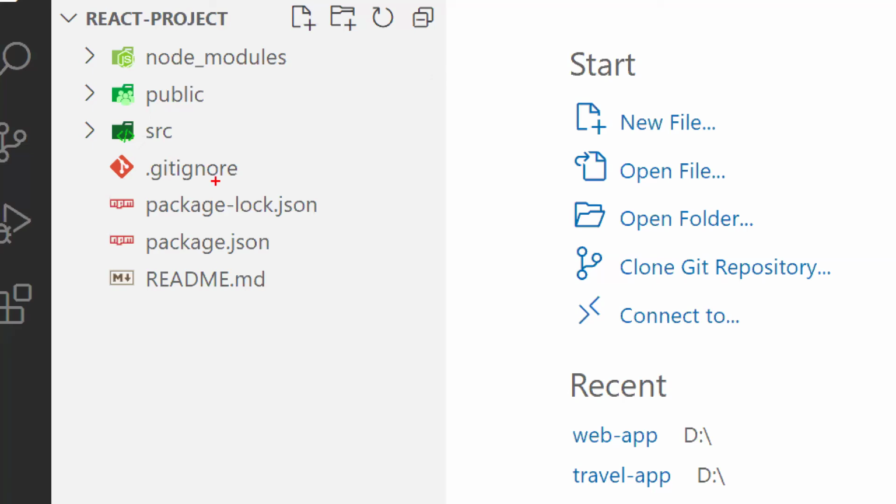So what is node modules? Whatever libraries you install in your project, all library related files are kept in node modules. You saw React, React DOM, Babel, everything was in node modules. What is public? Static resources. SRC, dynamic resources. That means we already created this environment in our previous class, but now it is auto generated.